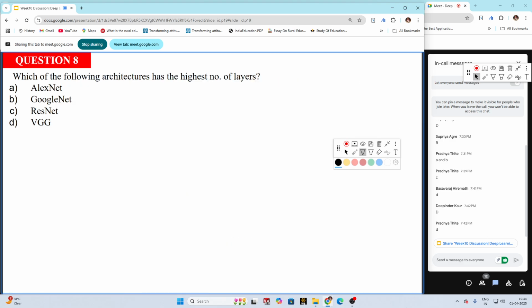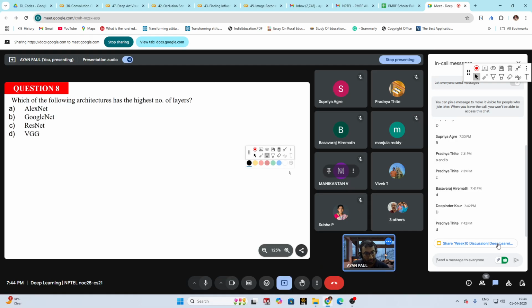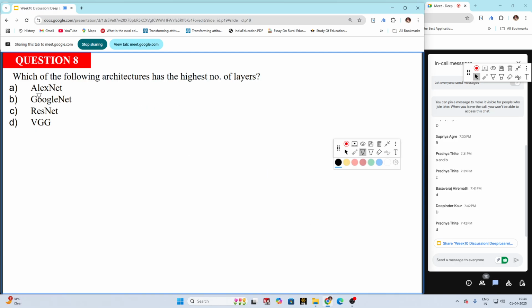Someone is joining, I think. So which of the following architectures has the highest number of layers? Option A, AlexNet. Option B, GoogLeNet. Option C, ResNet. And option D, VGG. That's C, ResNet, right? ResNet 152, yeah, 152 layers.